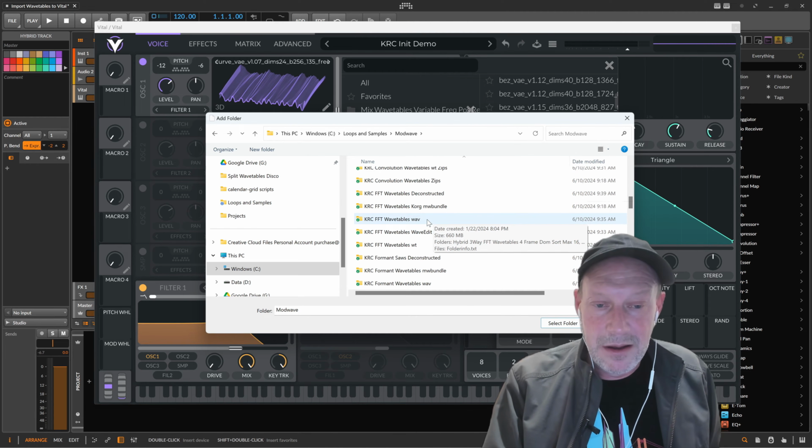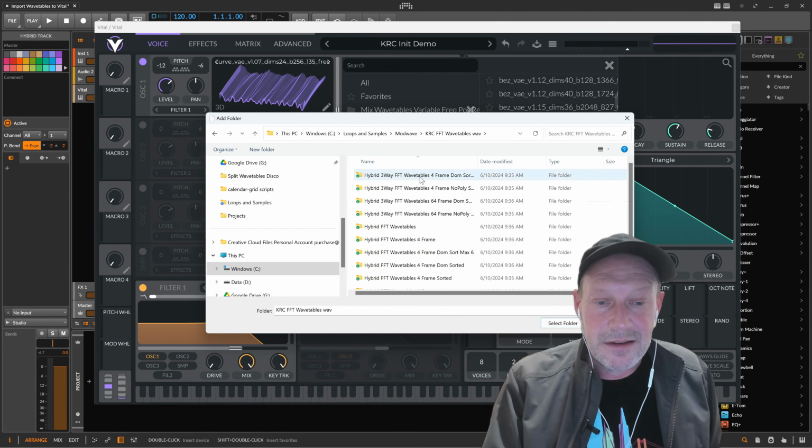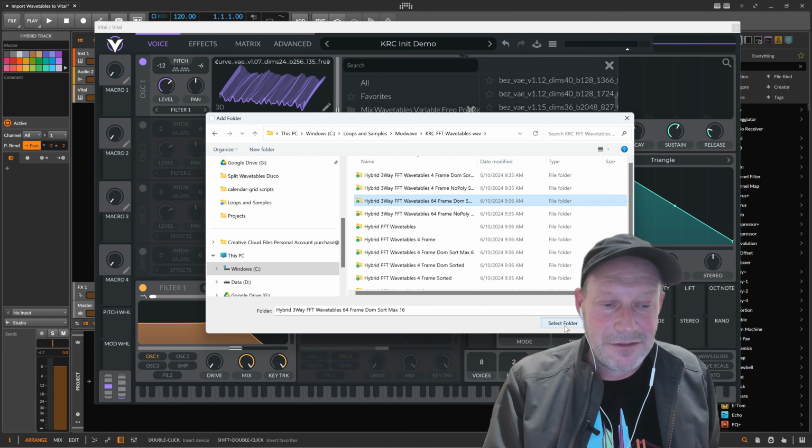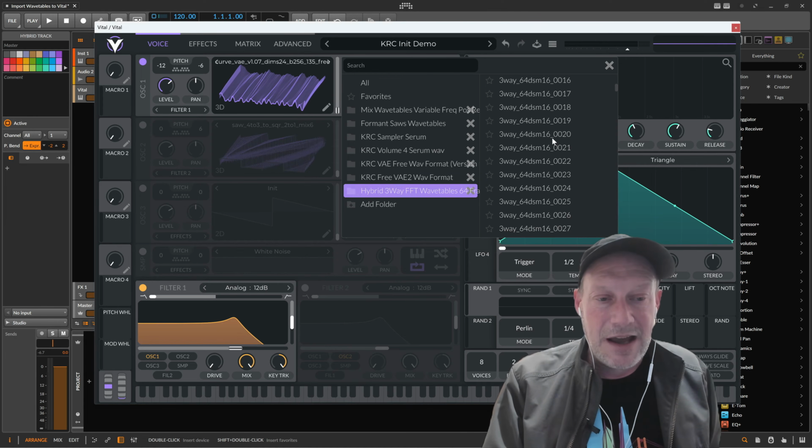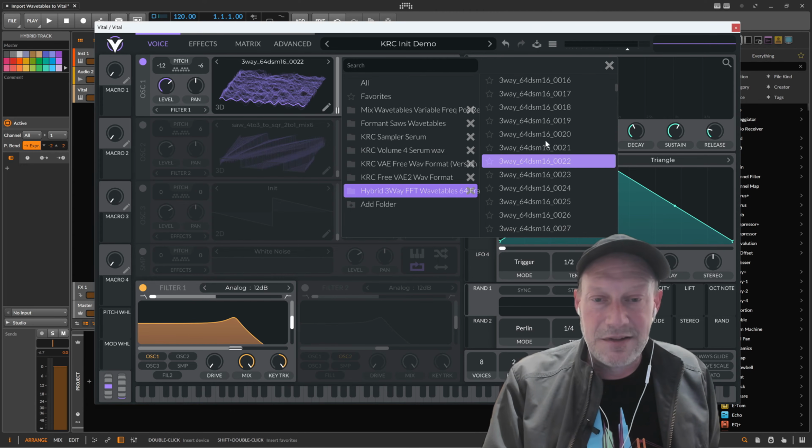We'll go grab, let's see. Yeah, we could do the FFT wavetables. Let's do the hybrid three-way, this one. Then you see all these subcategories that we have. If I import this folder, now I have access to the wavetables that are inside here.